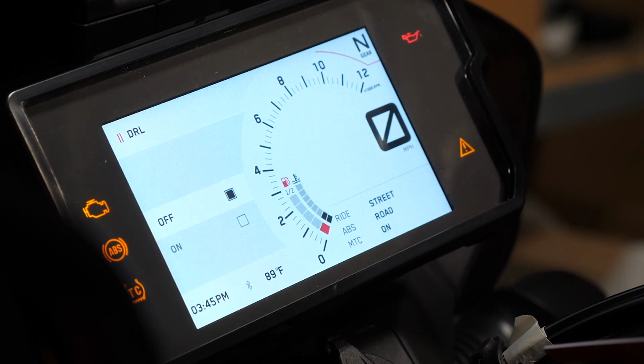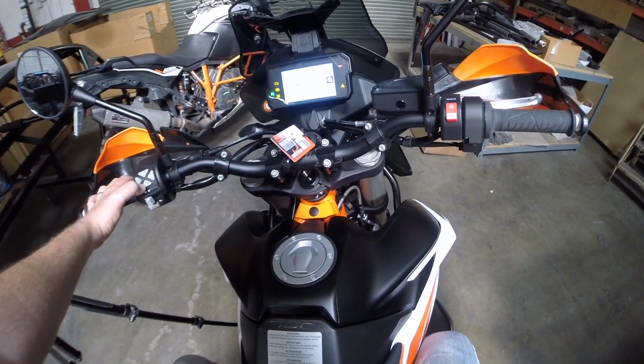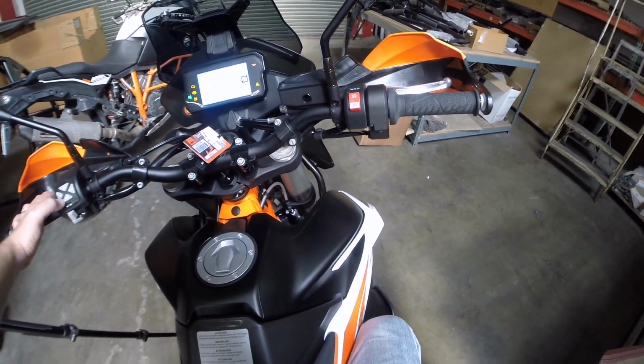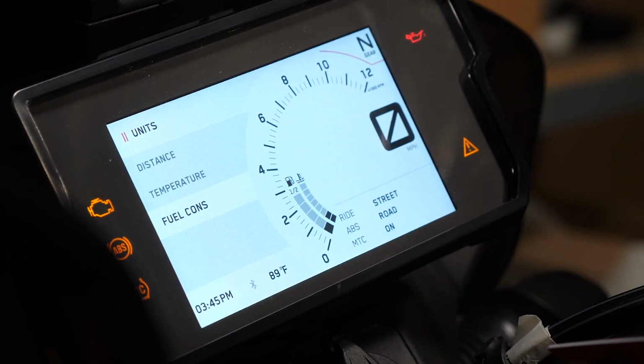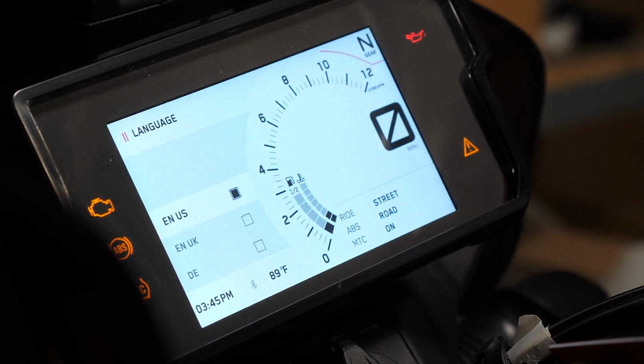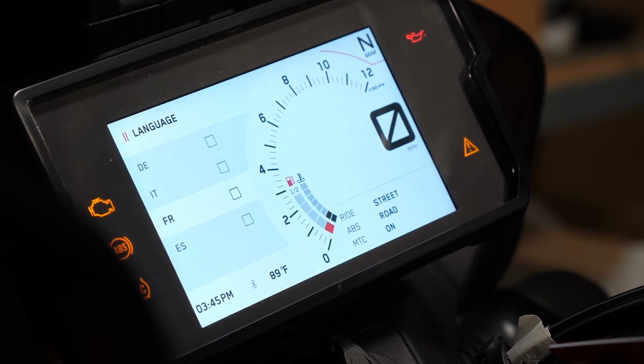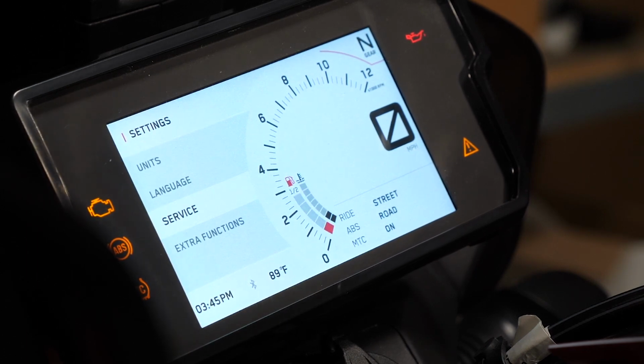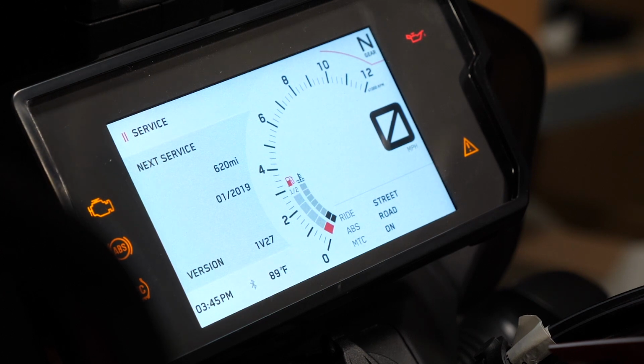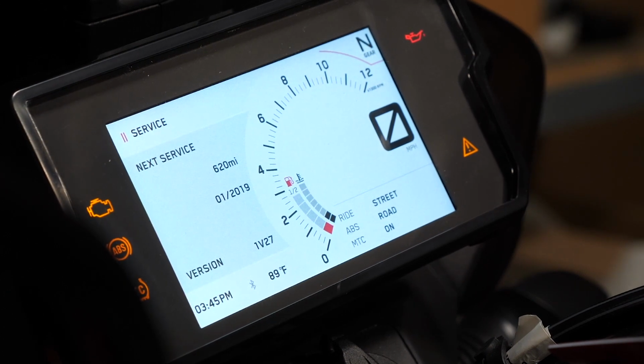DRL, that might be daytime running lights. I don't know. Anyway, DRL, units. You can select what you want as far as distance, temperature, and fuel consumption, what units you want to display there. Language, you can choose between English US, English UK. Ooh, is that Netherlands? Italy, Italian, French, and Spanish, I would imagine. Pretty cool. Service. Get to come in here, and your next service here, 620 miles.